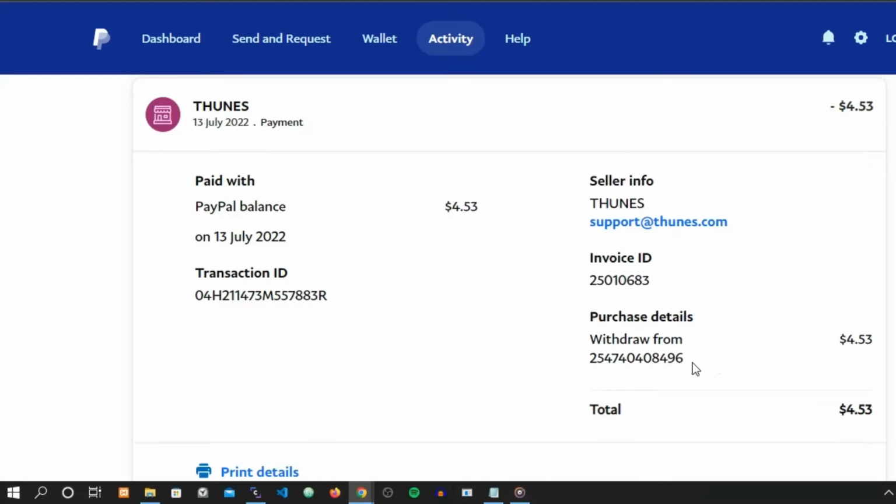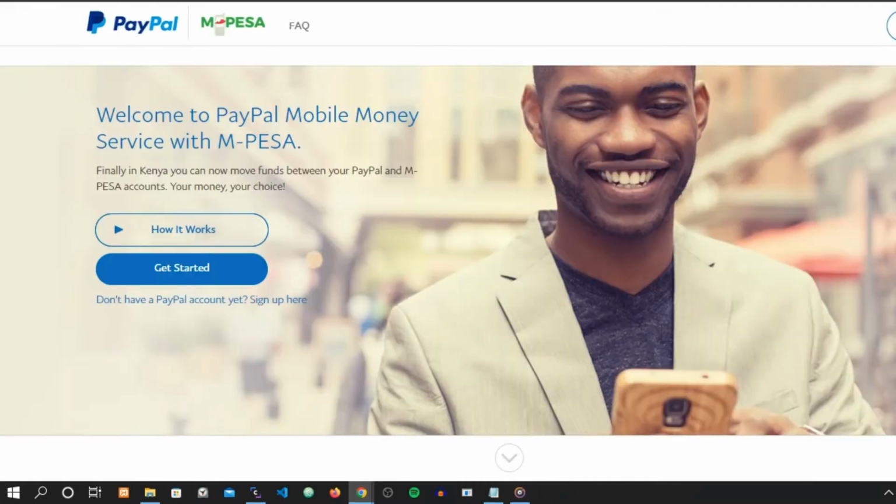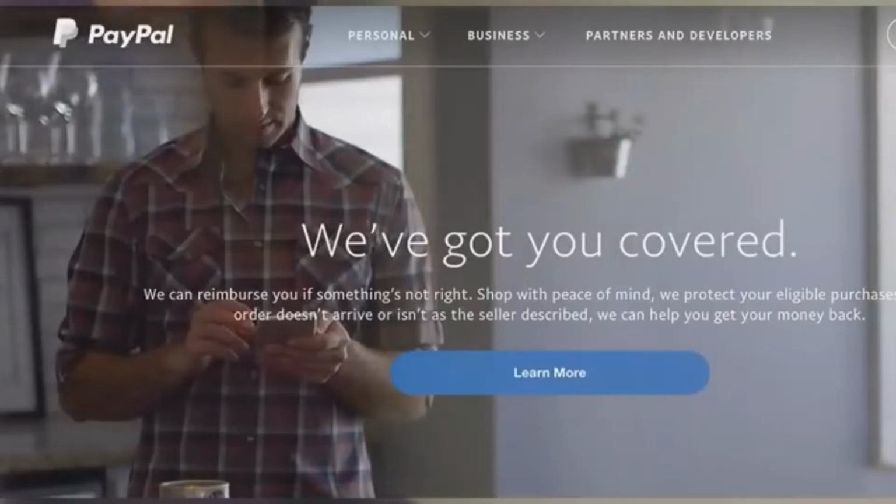So I'm assuming you already have a PayPal account, and if not, feel free to click away and go create your first one absolutely for free, and it's simple at paypal.com. So once you have created your account, make sure that you have confirmed your email address and the phone number you used is the same as your Mpesa number.